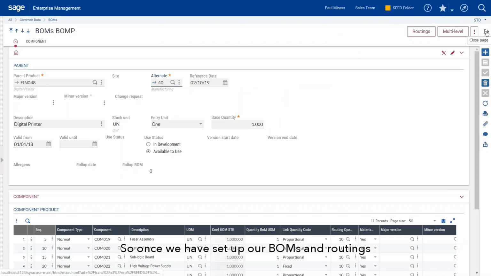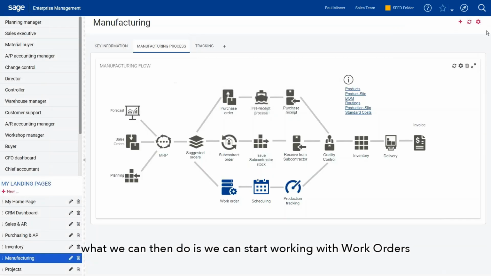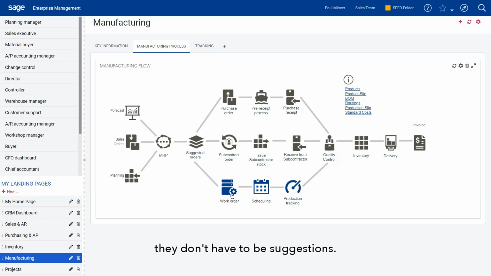So once we've set up our BOMs and our routings, we can then start working with work orders. And as I said before, a work order could actually be created as part of an MRP process. So we've already seen through the suggested orders how we can have work order suggestions, and those work order suggestions could actually be firm orders. They don't have to be suggestions. But you can also create work orders manually.